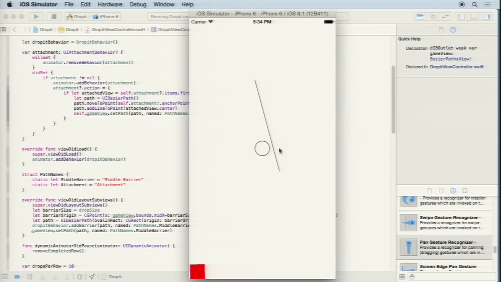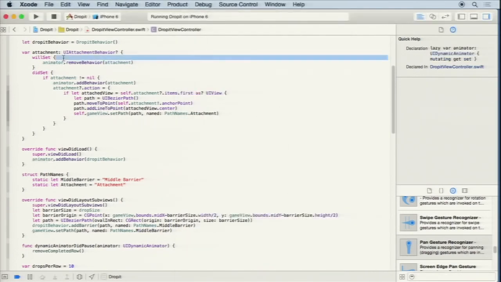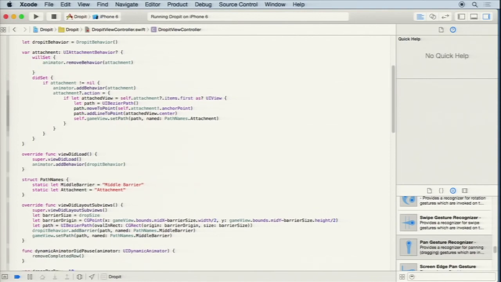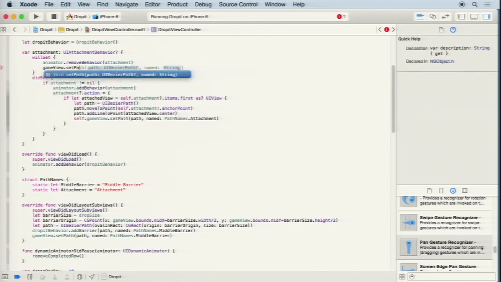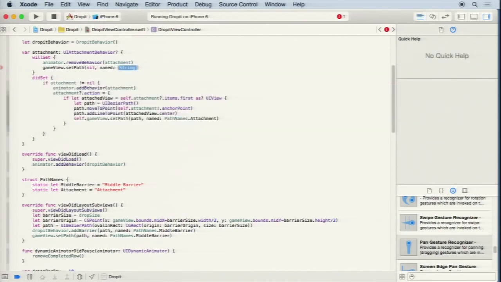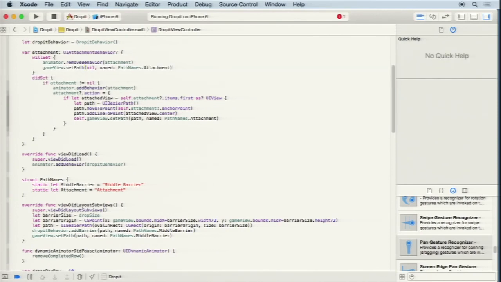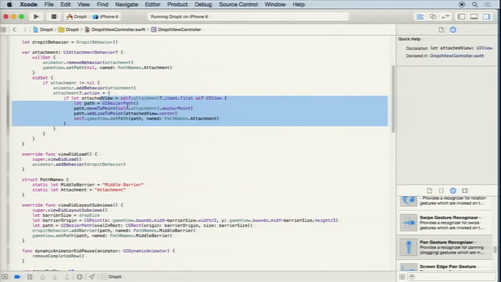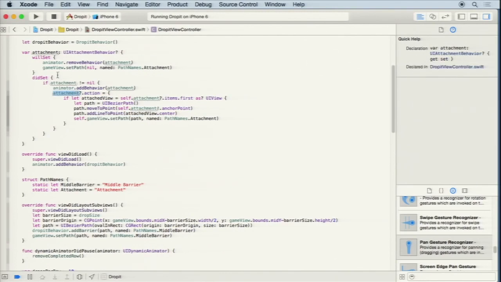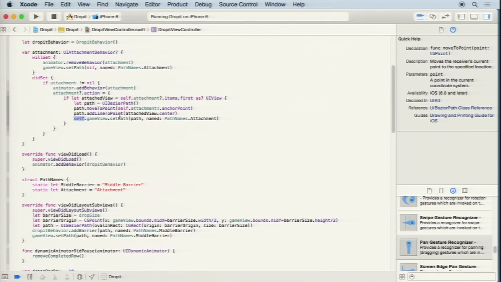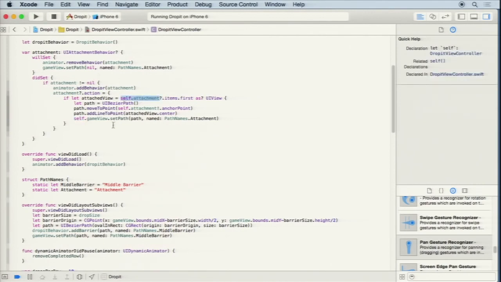Okay, let's fix two problems. One, this cleanup is no good. That's just because in willSet right here, we need to tell our game view to set that path to nil for that name, the path name attachment, right? Every time we set a new one, we need to delete the old one. The other thing is we got the memory cycle problem here, right? Because self points to attachment, and attachment has the action that points back to self. In fact, you're just using it here, the attachment itself, but it's pointing back to self. So we got a memory cycle here.